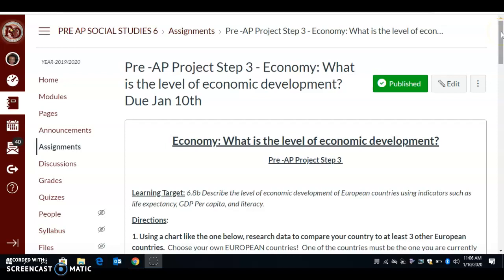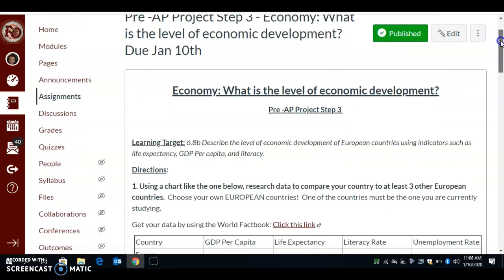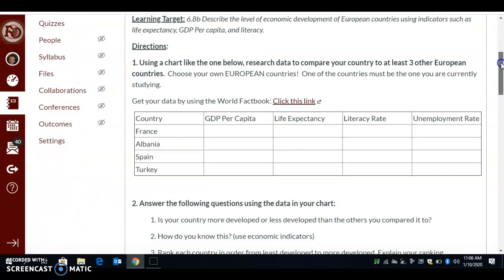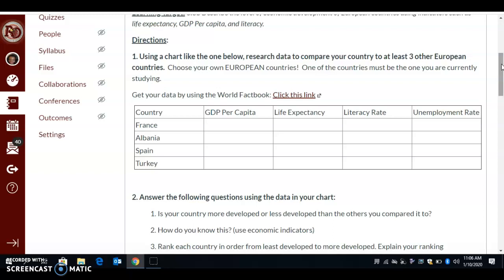Hi guys, this is your teacher Miss Brown, and today I'm going to be telling you how to do some of the things in step 3 of your pre-P project, economy, when you're determining what the level of economic development is. Your first step is to create a chart similar to this.